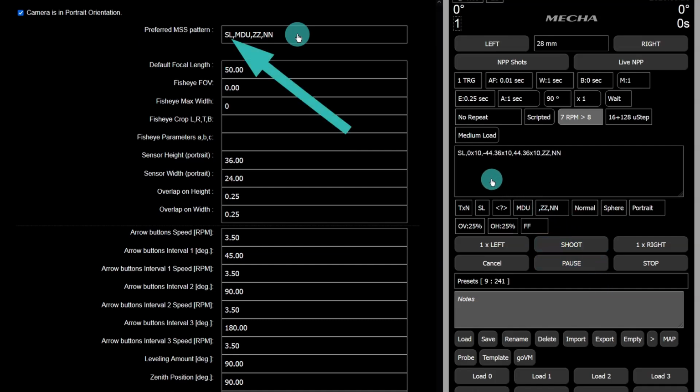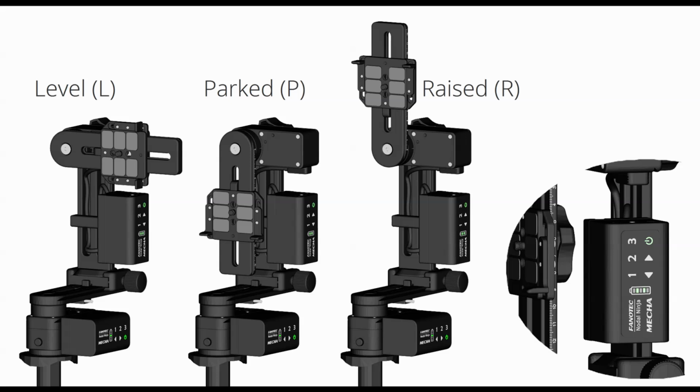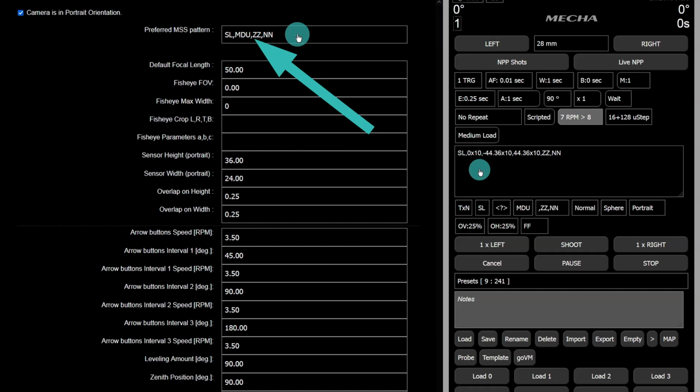The first part of an MSS pattern refers to the position of the upper rail, which can be either SL, level, SP, parked, or SR, raised. The last part indicates the number of images for zenith and nadir. MECHA replaces the middle part with the computed script.